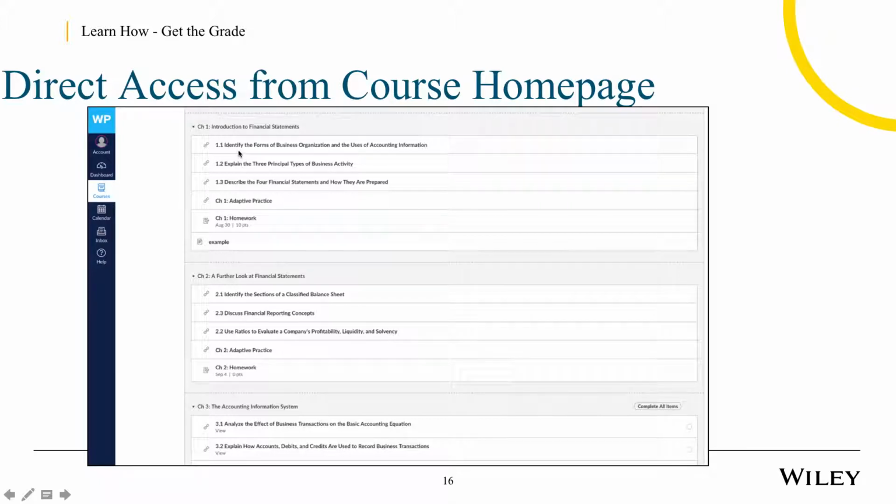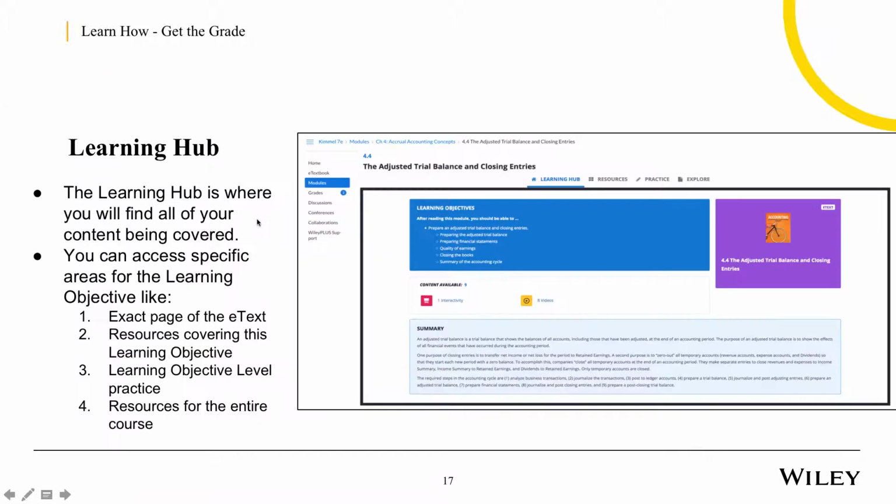So for example, you look in the textbook, chapter 1 has 1, 2, 3 parts to it. There's an adaptive practice, which we'll get to in a second. And then there's going to be your homework assignment at the bottom there. It's got your due date, how many points it's out of. That's where you're going to find your homework assignments.